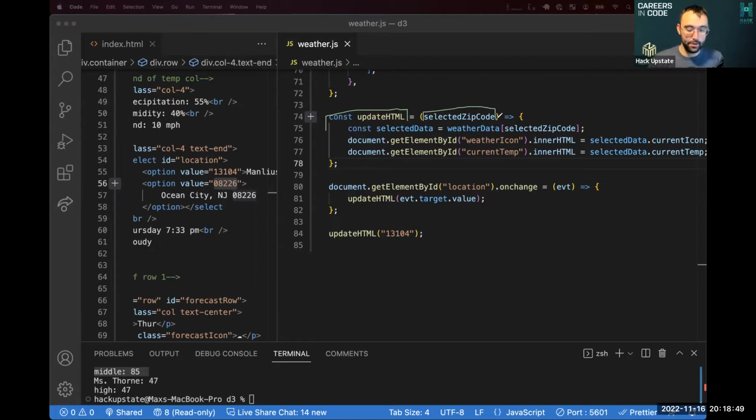That selected zip code. Sorry, I don't mean to interrupt you. No, go for it. I hope this is not an issue, but do you mind going like literally from the beginning?